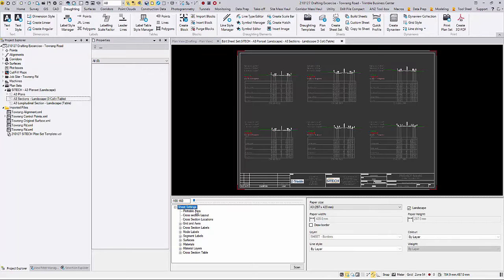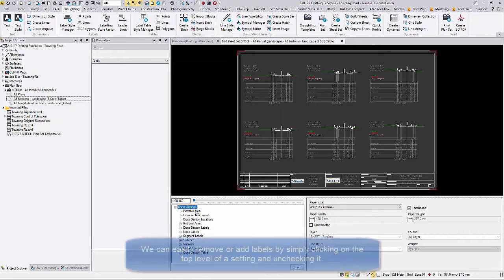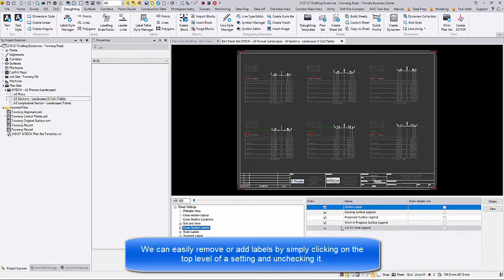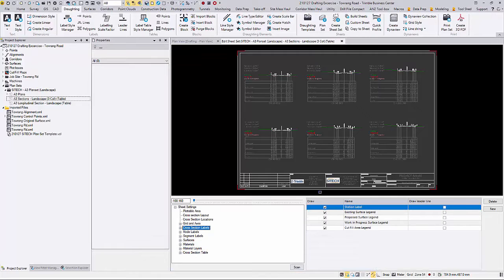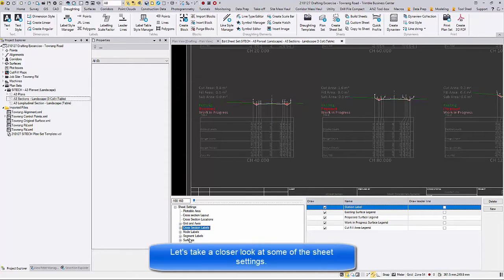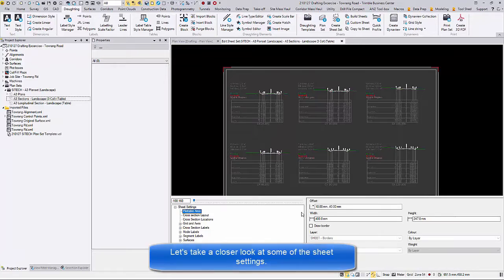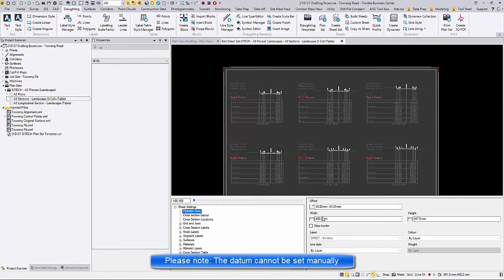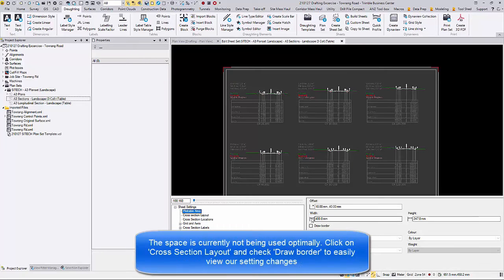For the most part, these look okay, but we can do a little bit better. You can easily remove or add labels simply by clicking on the parent level and turning them on and off using the radio buttons. We can use the space more optimally by changing some of the widths and heights.